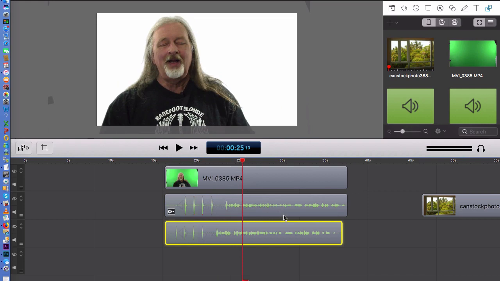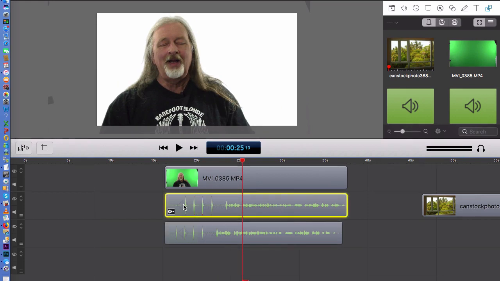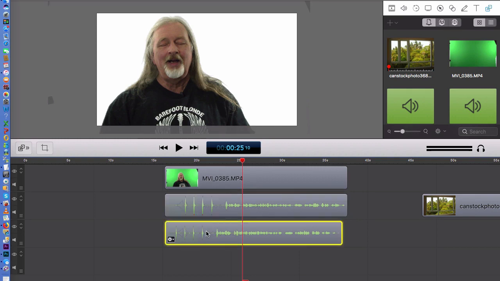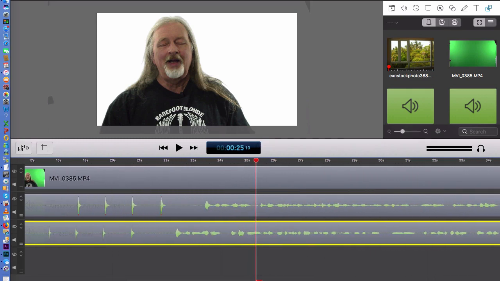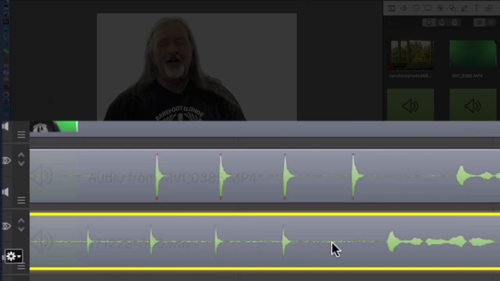And I want to sync these two files up because I want to throw this audio away that came from the camcorder and keep the one that came from my H4n Pro. So the way we do that, let me expand this out just a little bit. And here are the places, 1, 2, 3, 4, where I clapped my hands. And you can see I clapped my hands so I can see how to sync this up.